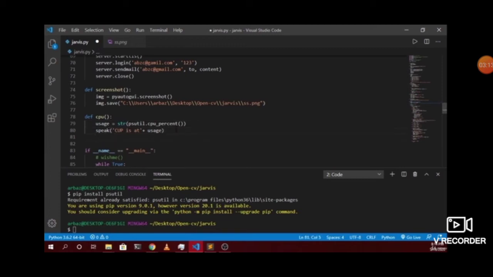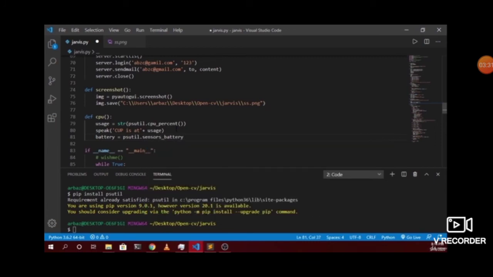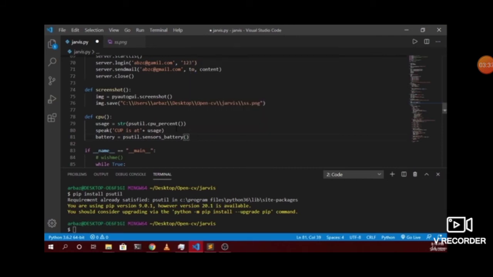So after that, what we want next is we want to get the battery percentage. So for that, we will create another variable which we will name as battery, which will be equal to psutil.sensors_battery. So it will return us a list of things in here related to our battery percentage and all. So we can't typecast this thing because it is a list.